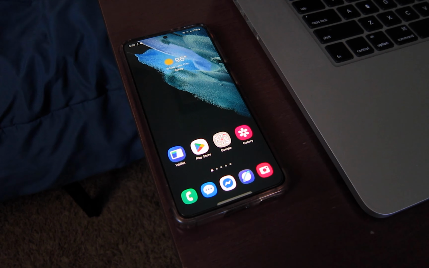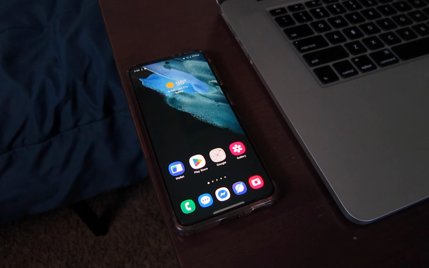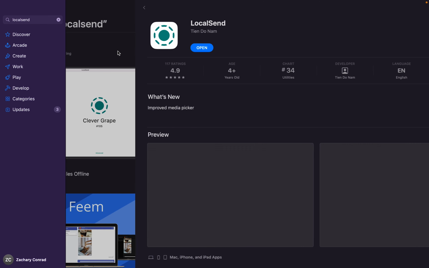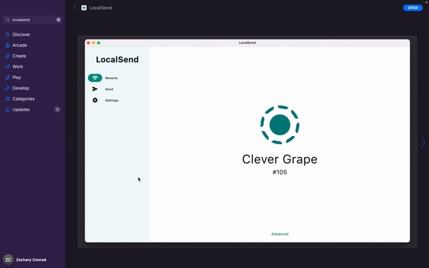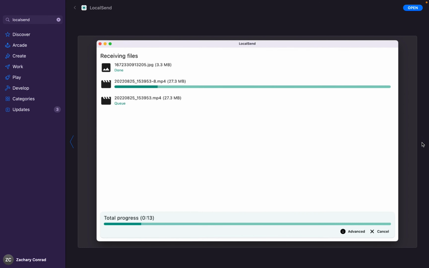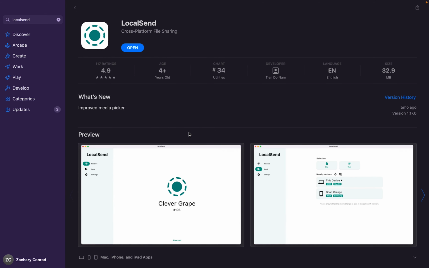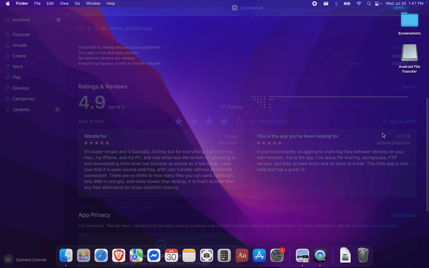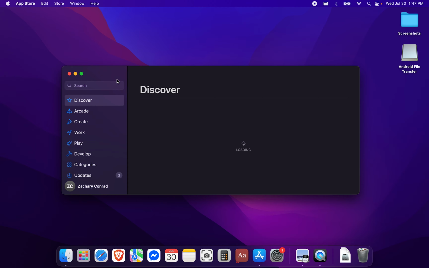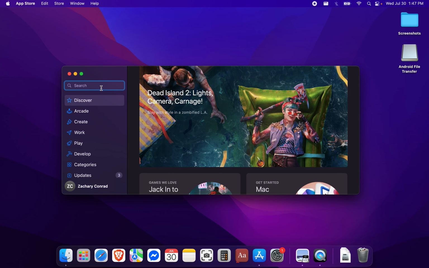Hi everyone, in this video I'm going to be showing you how to transfer files from your Android phone to your Mac. The first method I'm going to show you is using a free app called Local Send. This allows you to transfer files wirelessly using a Wi-Fi connection. For this method to work, you'll want both your Mac and your Android phone to be on the same Wi-Fi network. You can download Local Send on the App Store on both your Mac and your phone.